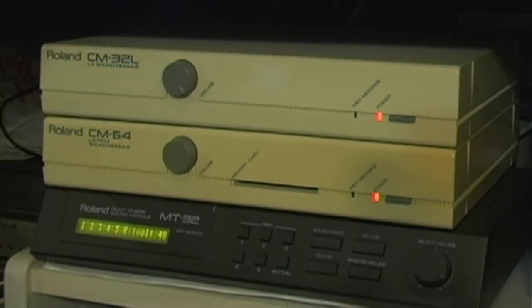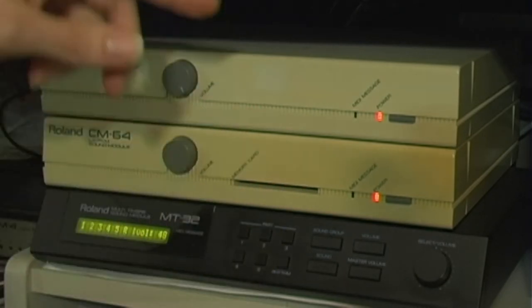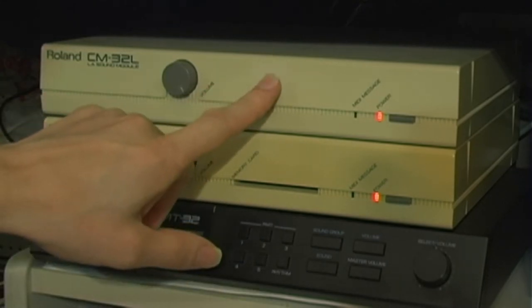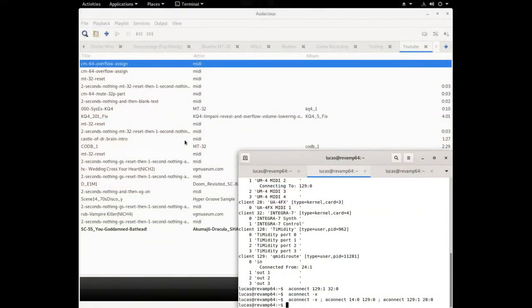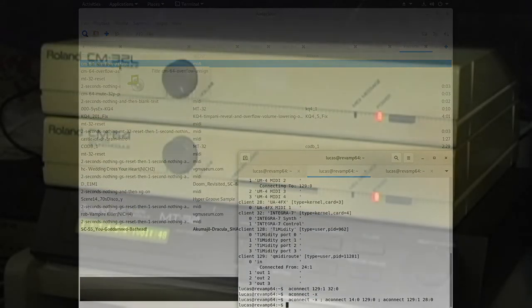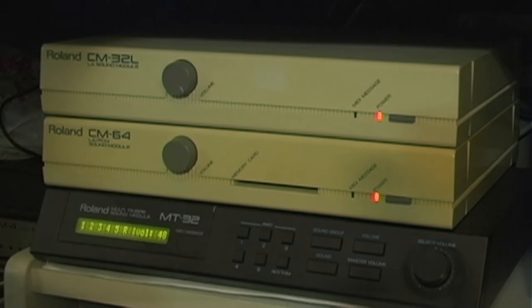Here's how I have them connected. The CM64 is actually plugged in directly to my UA4FX sound card. The output from that is plugged into the CM64. Then the CM64's output port, not through port, is plugged into the CM32L's input port. CM32L's output port, not through port, is connected to the MT32. And this will send the unofficial sysx that sets these two devices up into Overflow Assign, where dropped partials are not dropped. Instead, they're sent out the output ports.